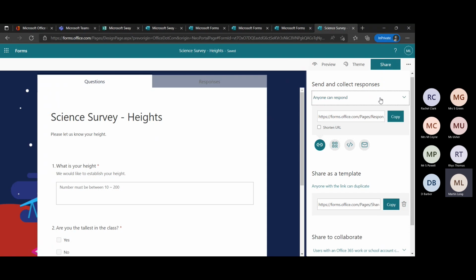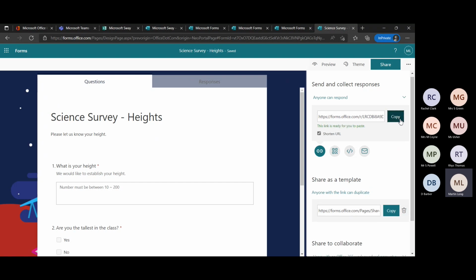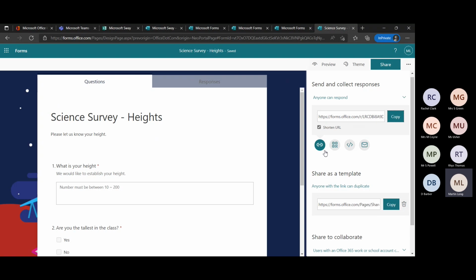So you can choose whether absolutely anybody gets the link and can respond, or you can say only people in your school or your organization, or specific people, and you can put in their email addresses and specify who they are. You could have a shortened URL if you want, and if you tick the button there, it will make it shorter. Then you copy it and you can take it and do what you want with it, as we spoke about earlier. So there's a link option.